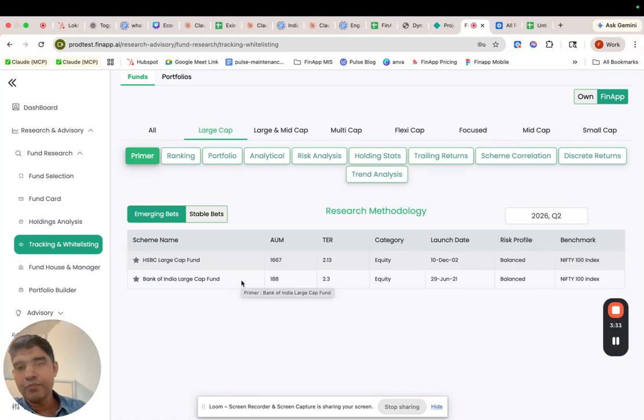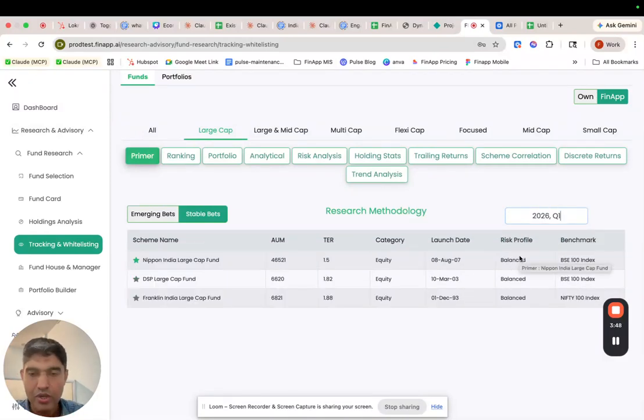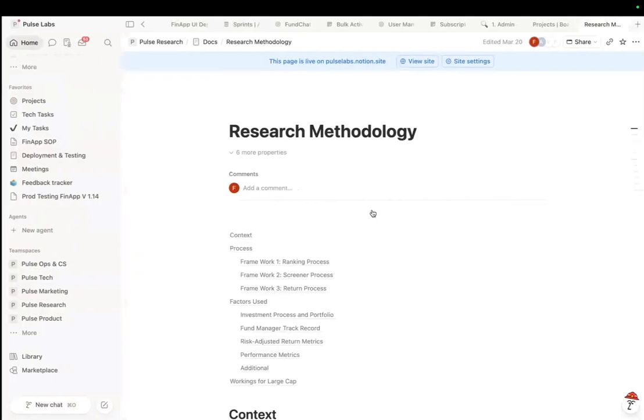Now, giving you a larger picture, we have something called an emerging bet, and we have something called a stable bet. I'll talk about this as well, and we do this on a quarterly basis. We review all our recommended funds on a quarterly basis, and we make the necessary changes between the emerging bets and stable bets. Before we get on to the emerging bets and stable bets, let me take you to the research methodology, which is what we publish.